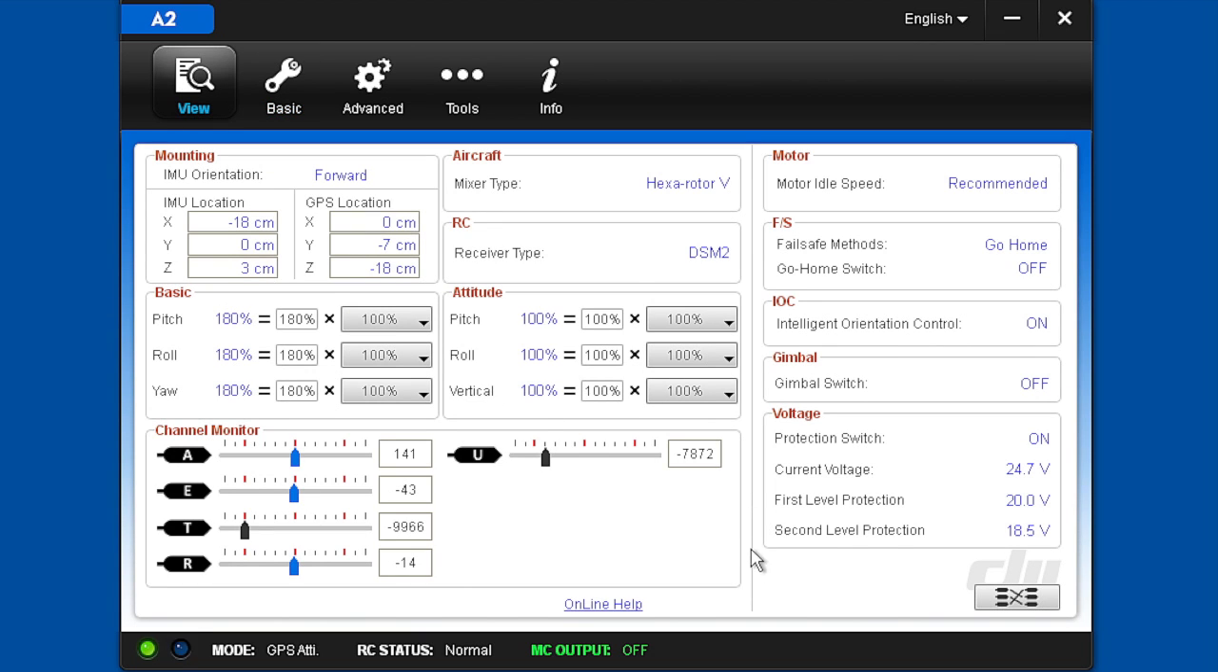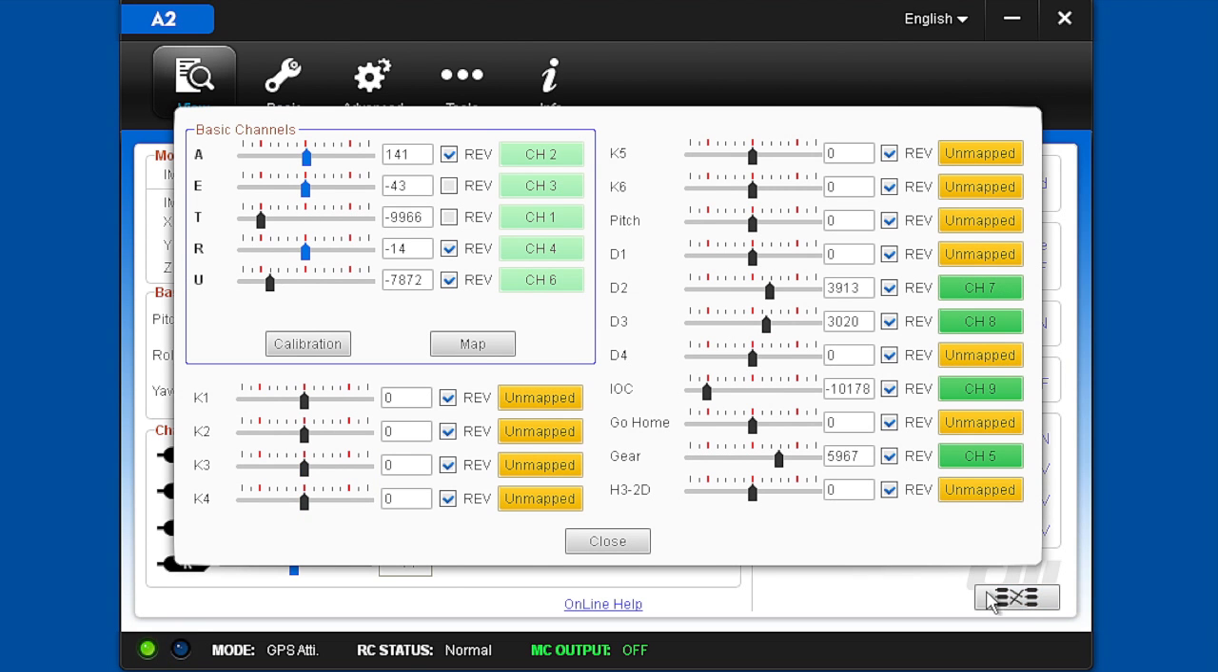But the first thing I suggest you really do is go ahead and click this button right here. This is for the channel mapping section. So you can see your basic channels here: aileron, elevator, throttle, rudder, and U, which is your flight mode. Go ahead and do a calibration and move all your sticks around and switches and get everything talking there. I've already done that. And you can go ahead and move the sticks.